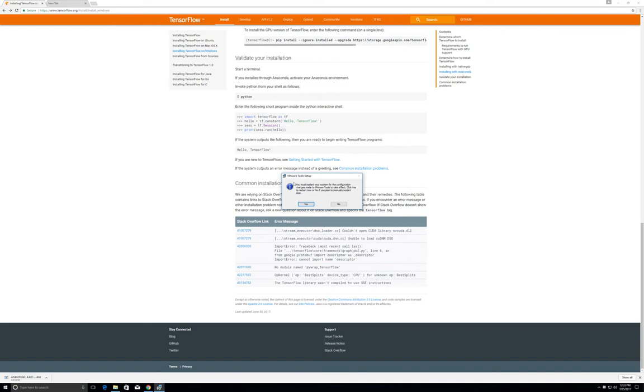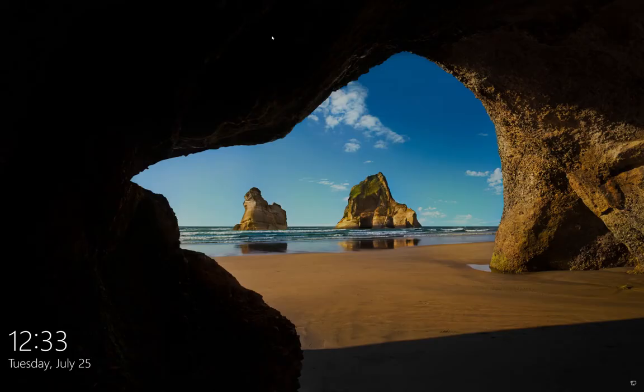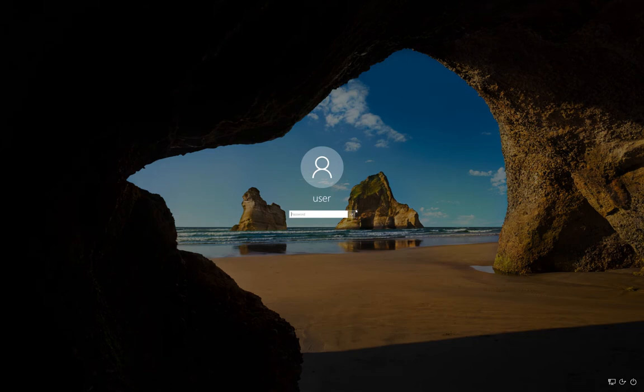So it's asking you must restart your system for the configuration changes. So let me restart it. Select, click on yes. Now it's restarting Windows 10 virtual machine. Okay, let me log in.